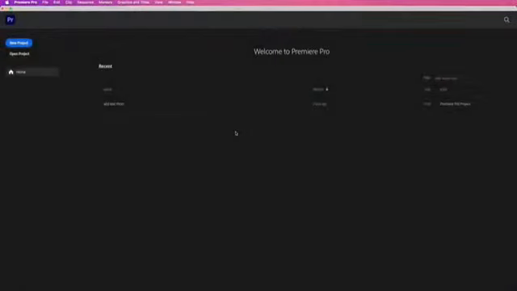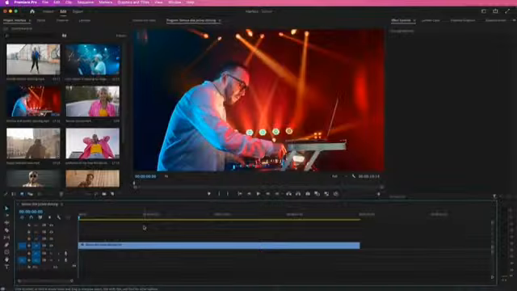Let's start with the home screen. The home screen is where you begin with Adobe Premiere Pro. It has options to create a new project or open existing project. When we create a new project, we can see the header bar to navigate with Premiere Pro.